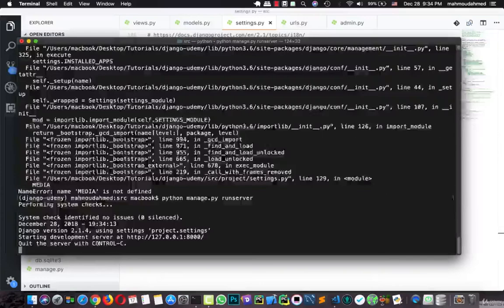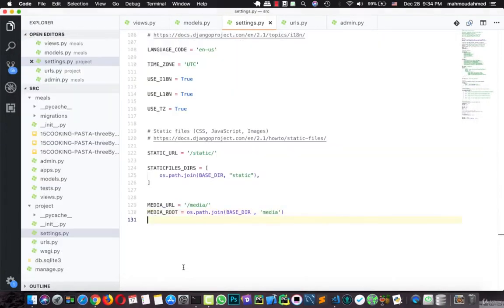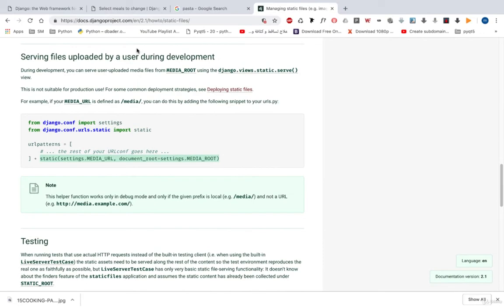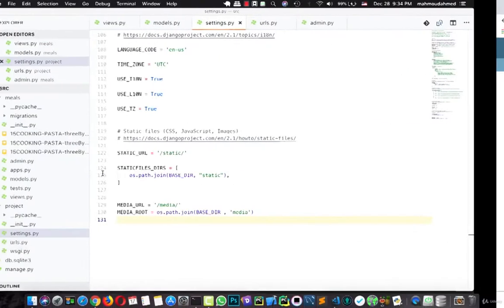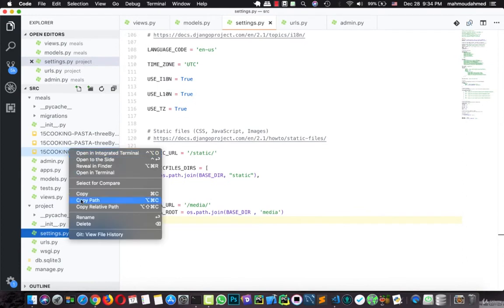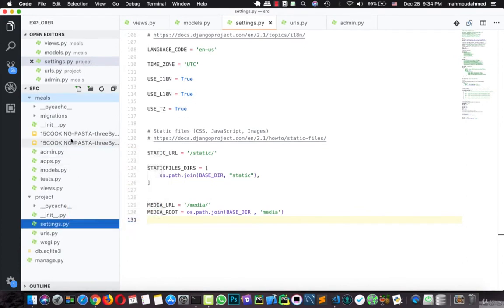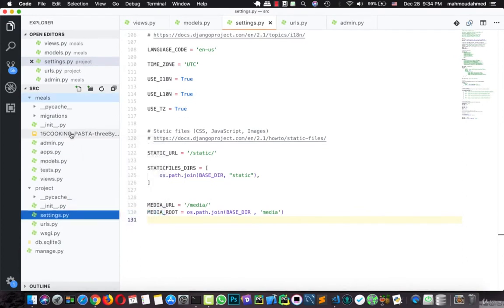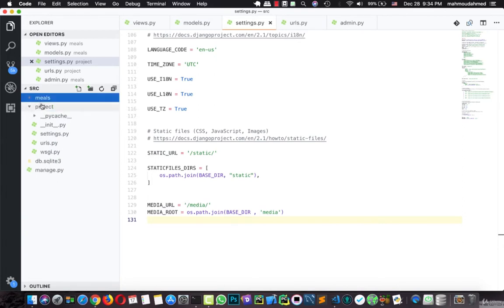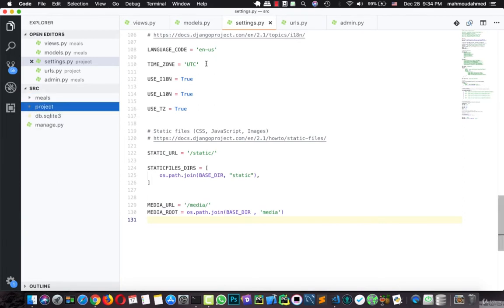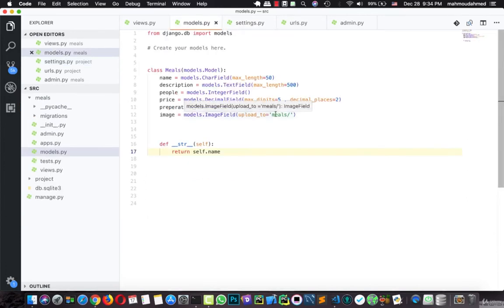Okay, let's make sure our server is running. Run server, everything is working fine, and now we need to upload another image for this Basta file. But first, let's delete these images. Delete, and delete. Now, when we upload the new image, we should see a new folder here called media, and in this folder we see another folder with the name of meals, and in this folder we should see our image.